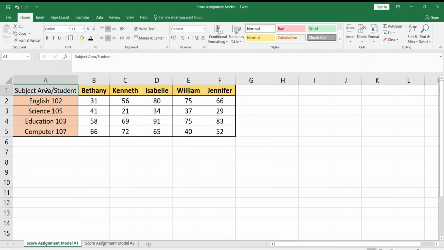Also, there are two types of assignment model. The first is balanced, and the second is unbalanced. For the balanced assignment model, the number of columns must be equal to the number of rows. Otherwise, it's called unbalanced. Let us see in this case. Now, for the number of columns, it's 5. And for the number of rows, it's 4. Since 5 is not equal to 4, then we can say this assignment model is unbalanced.